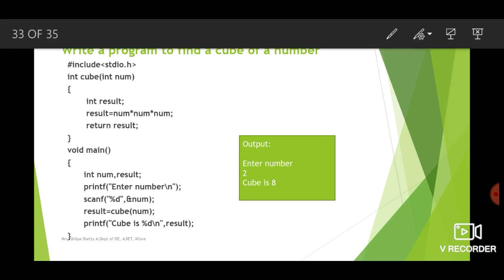First we have hash include stdio.h, which is the header file. Then we have defined a function called cube here that finds the cube of a number. So let's see how the cube is found out. So int cube, so it returns an integer value after finding the cube. The cube value is returned here. Int num, so this int num is nothing but the number whose cube has to be found out.